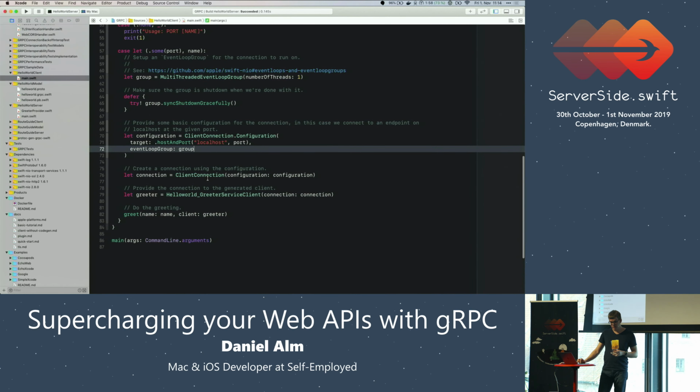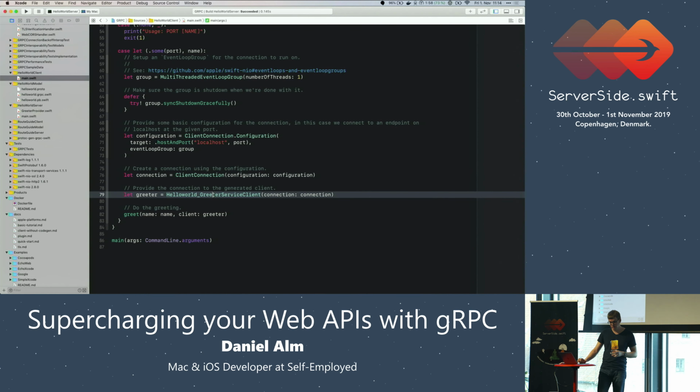Then we create one client connection and provide this client connection to a service client for this particular service. The reason why these two are split up is because you can host several gRPC services on one particular machine, like on one endpoint. And if you want to do so, you can share the connection to that endpoint for all the services that are actually being hosted on that service.